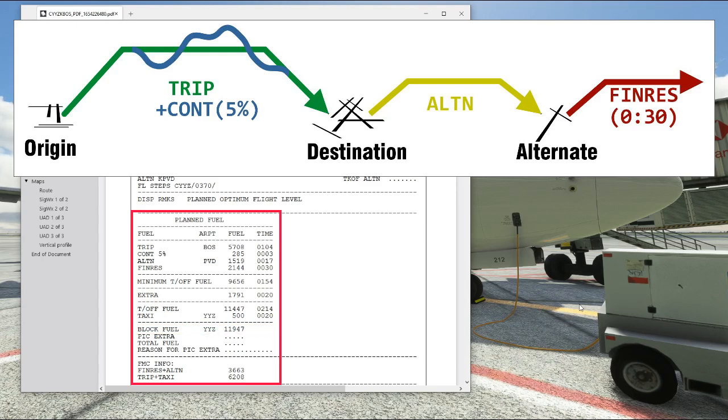You'll also see some other fields down here that are actually brand new and extremely useful. FINRES plus alternate is actually the minimum amount of fuel we need to have when we reach our destination. If we have less than this, we don't have enough fuel to get to our alternate. And this is usually used in most FMCs as the reserve fuel value.